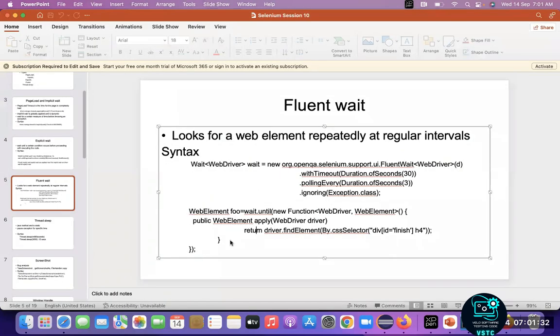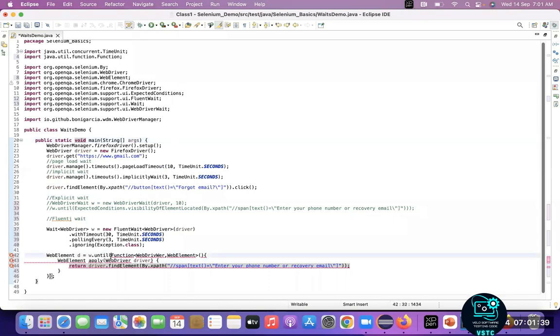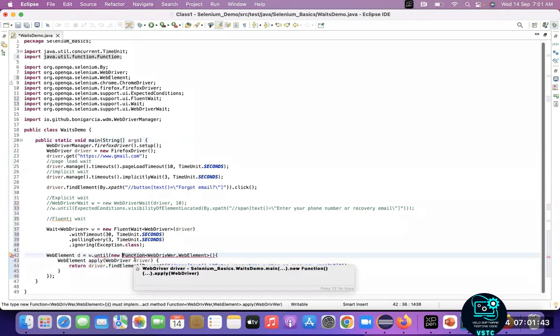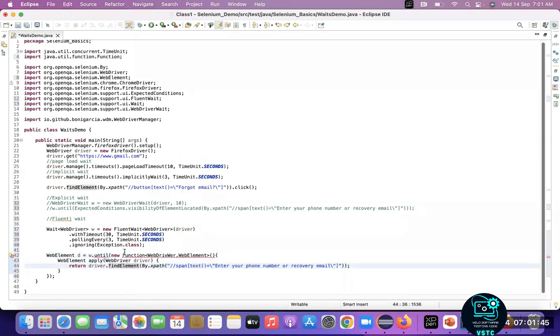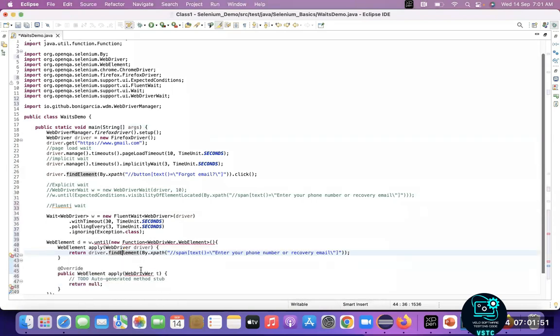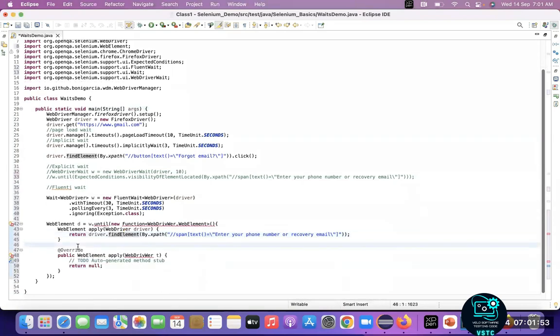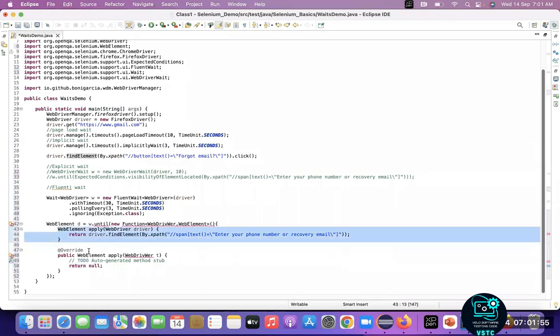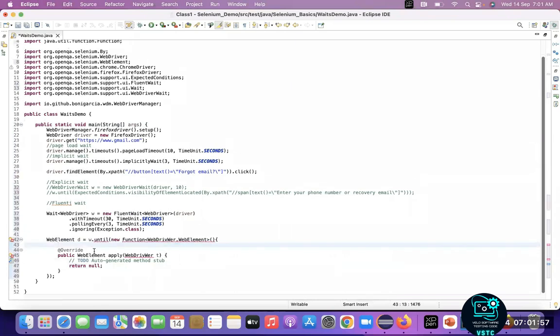There is some syntax issue, I think. I need to include this function. Let me try to. Ma'am, there is a spelling mistake. Where, ma'am? Driver.